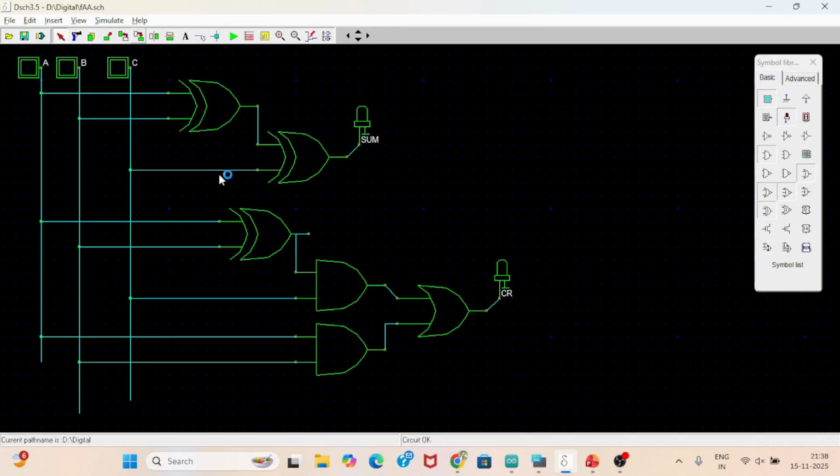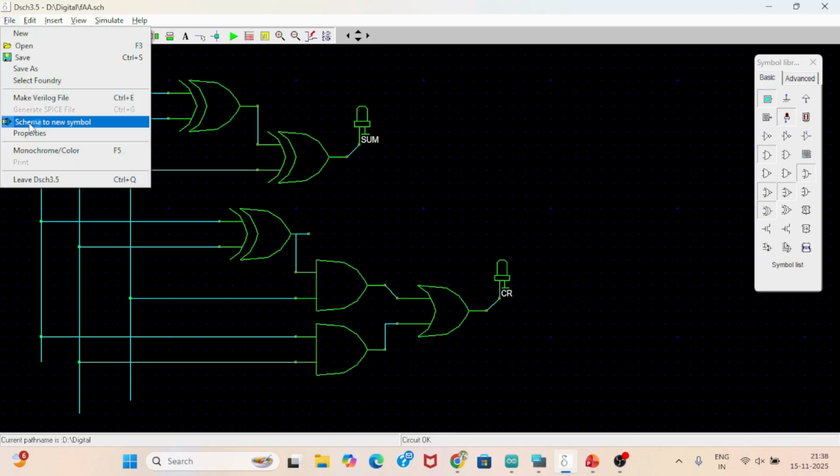So first two things. First you have to change all the input and output names. After that you have to save. After saving, you have to click on this option. This is known as the semantic to new symbol. You have to click this option. Otherwise you can find this option in File, Sema to new symbol. This is also possible. You have to click this one.